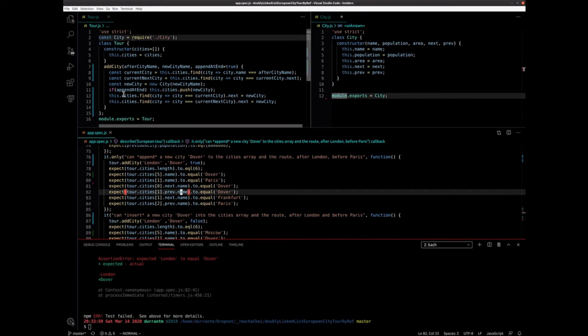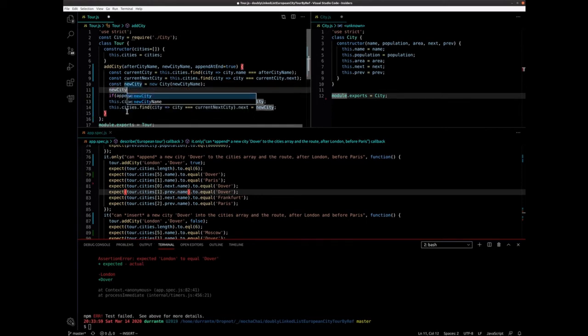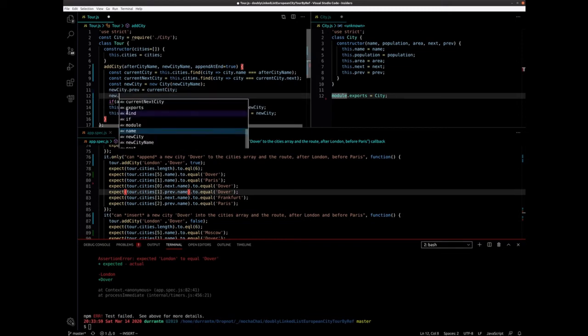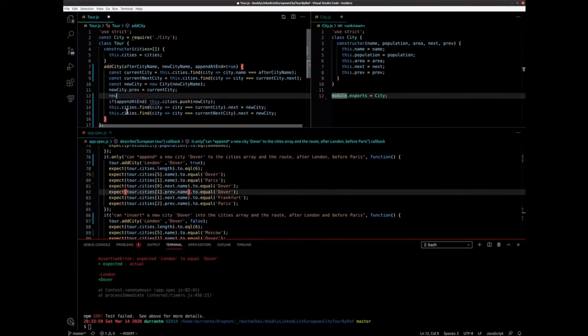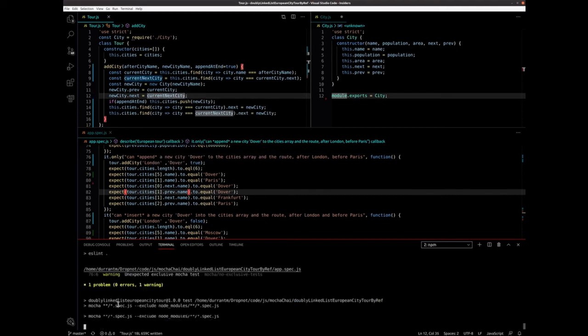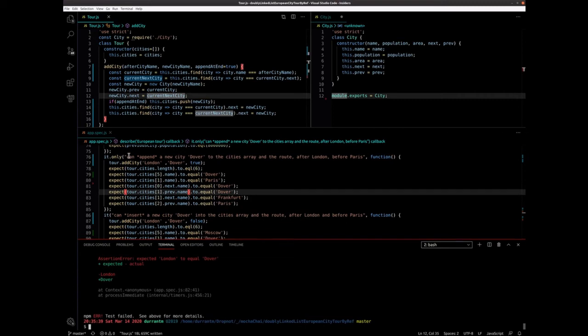Okay, so let's take a look at this. Why didn't previous get set? We got a bug. So let's set the previous to be that, and the next. So set the 2 pointers basically for this new city to be the 2 other. No, that's not it. Something else going on here.